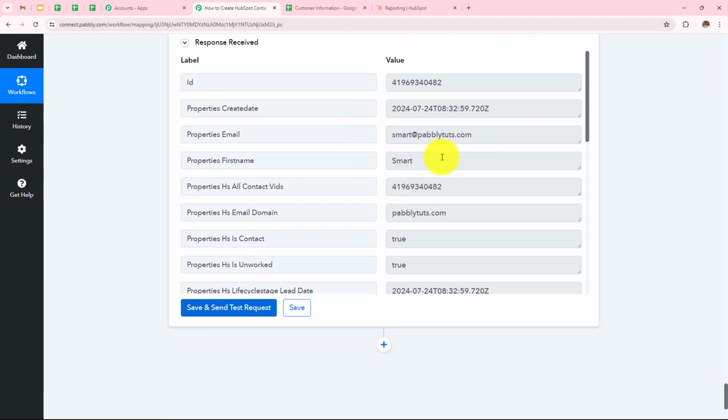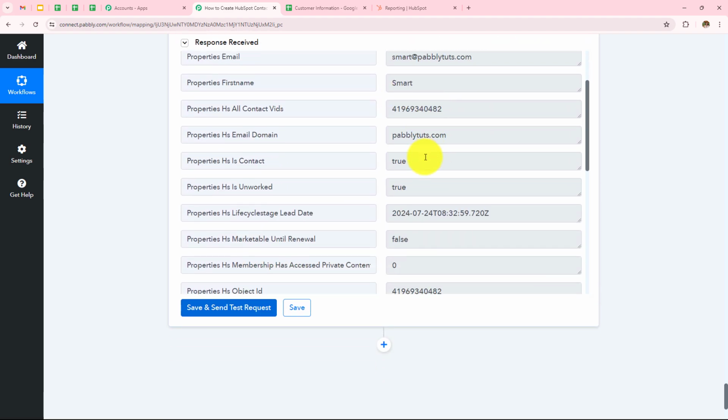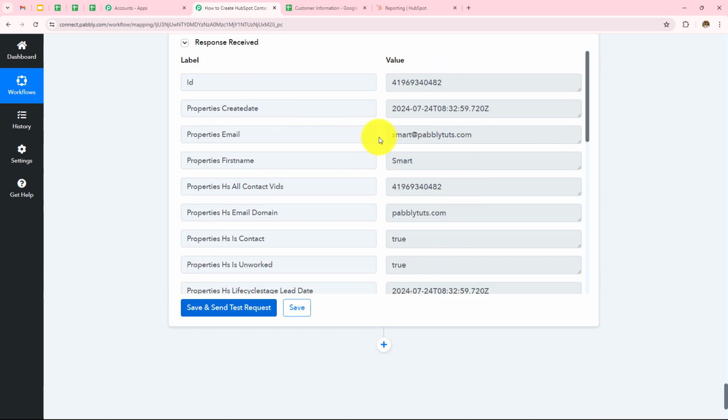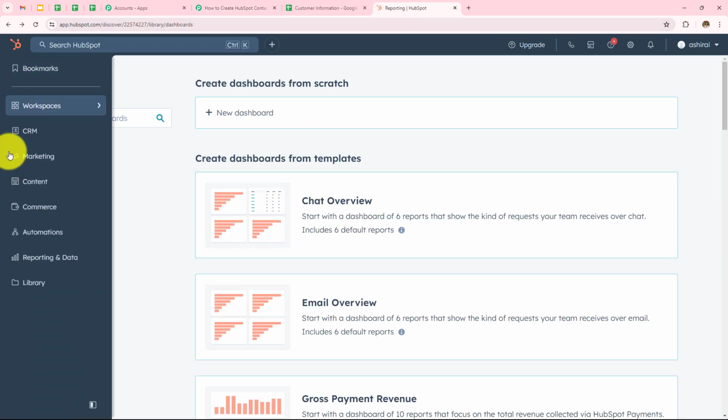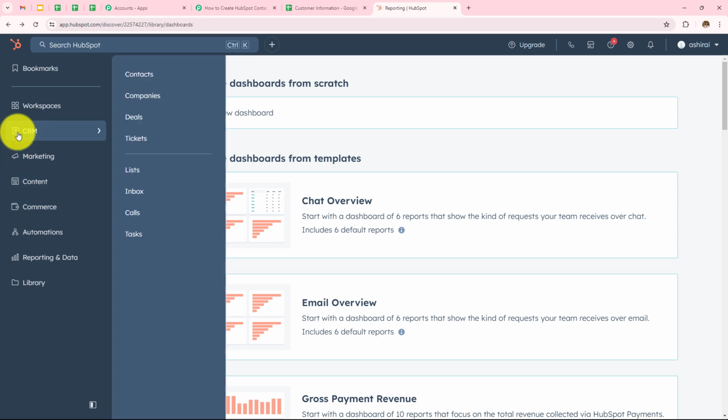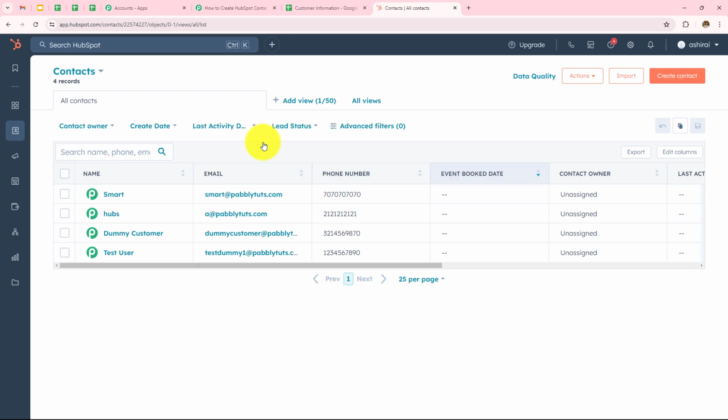So over here we have received the response. The first name was Smart, the phone number was this, and the email address was smart@pablytudes.com. So let's go to our HubSpot and check whether we have received this recent detail as a new contact or not. This is the app dashboard of HubSpot, and on the left side you can see all the options. Here we need to click on CRM and click on contacts. Here we can see we have successfully created the contact by the name Smart. The email address was smart@pablytudes.com and the phone number was this.